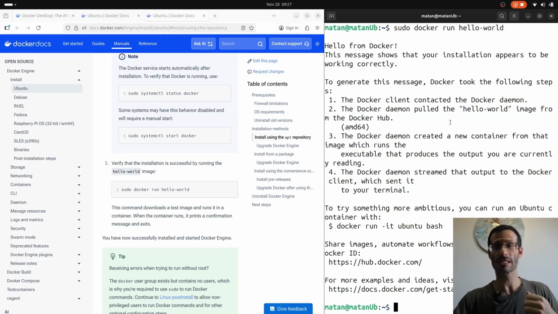And once the image is downloaded, a container that's based on this image is run, and we can see the result, and it's saying hello from Docker. And if you see this message, it means that Docker is correctly installed on your system.